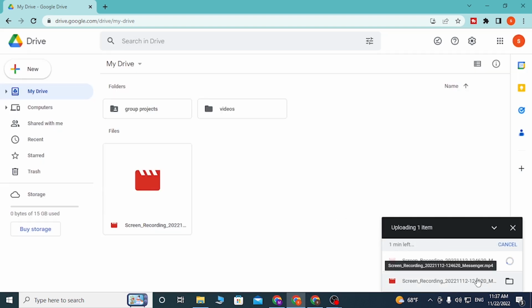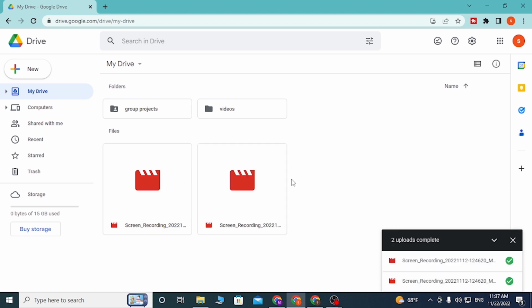Upload, and you can see guys, the videos are being uploaded in these two ways. And then guys, this is how you upload a video on your Google Drive.